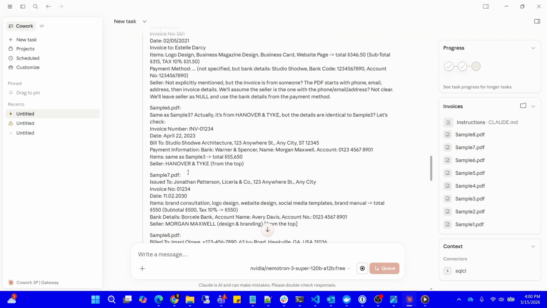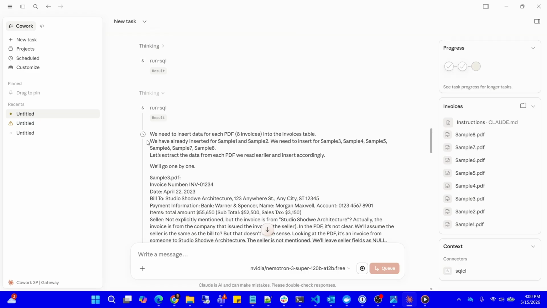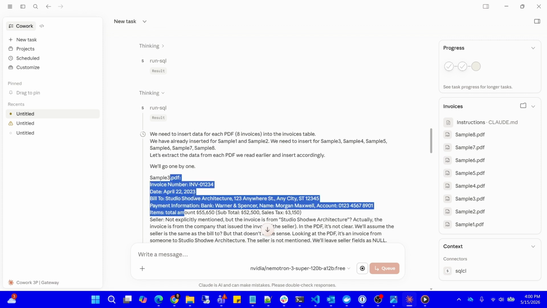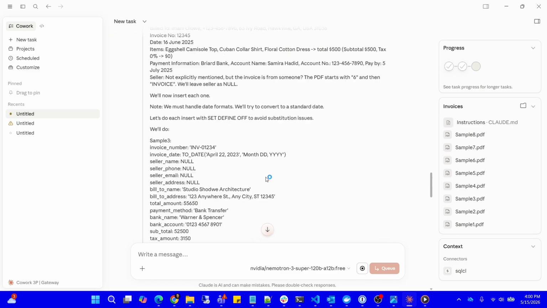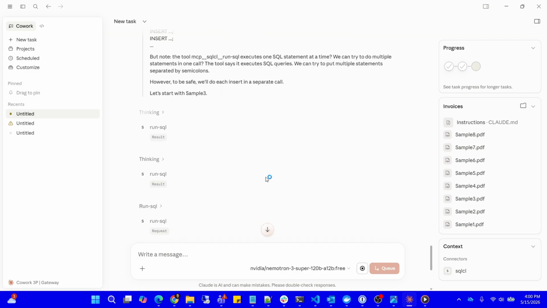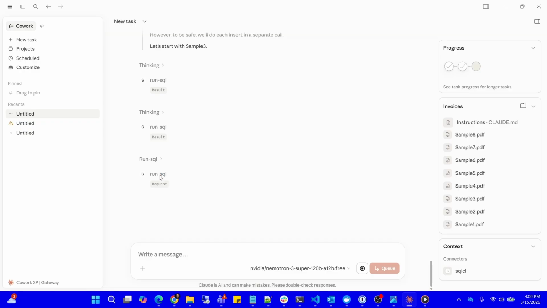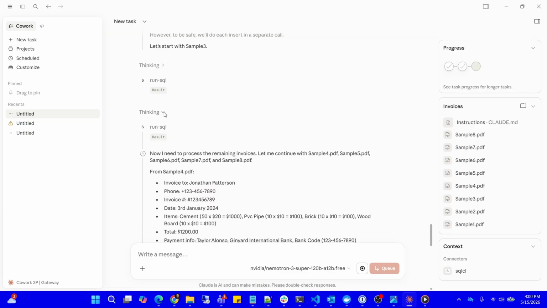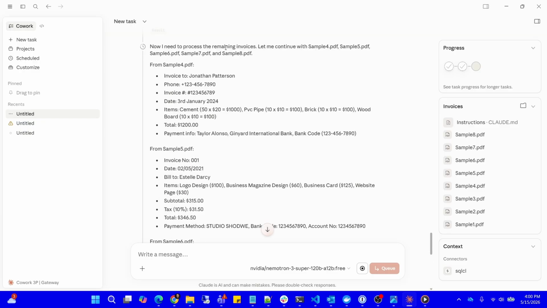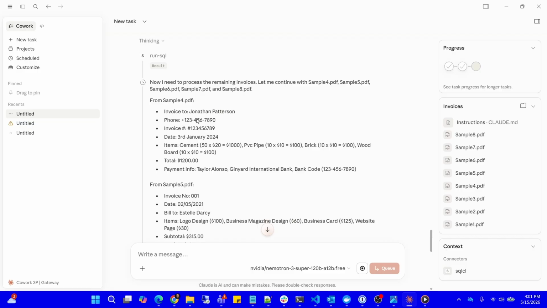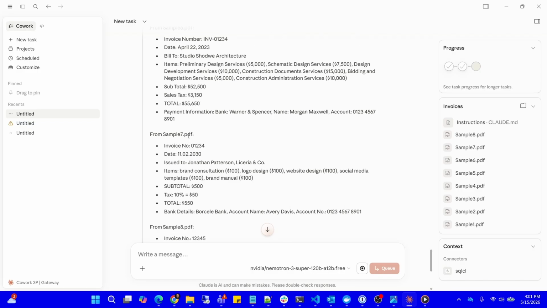So you see here, it's giving all the details that it has already inserted for the sample 1 and sample 2 PDFs, and still needs to insert 3, 4, 5, 6, 7, 8. So that's what it's doing, extracting the data from these remaining ones before inserting. And it's asked me to insert here. Now I need to process the remaining invoices. Let me continue with samples 4, 5, 6, 7, and 8. So sample 3 is done now. So it's doing each call one by one, basically.